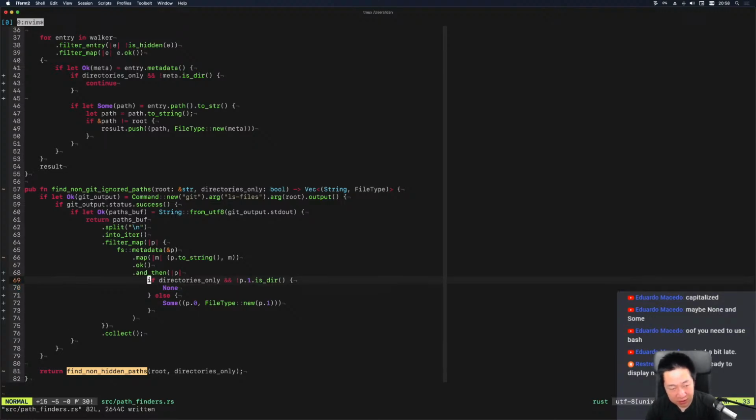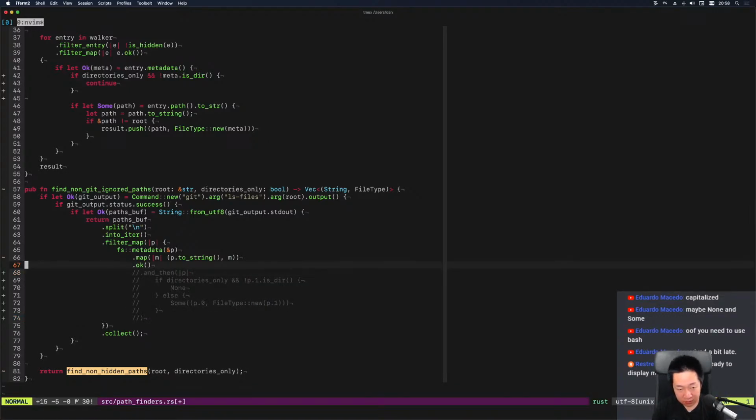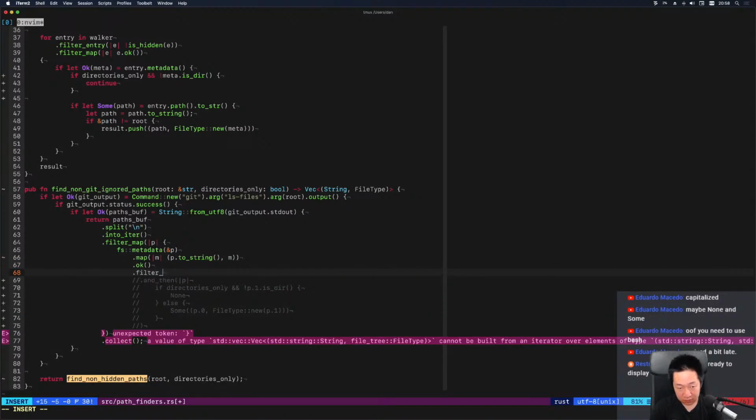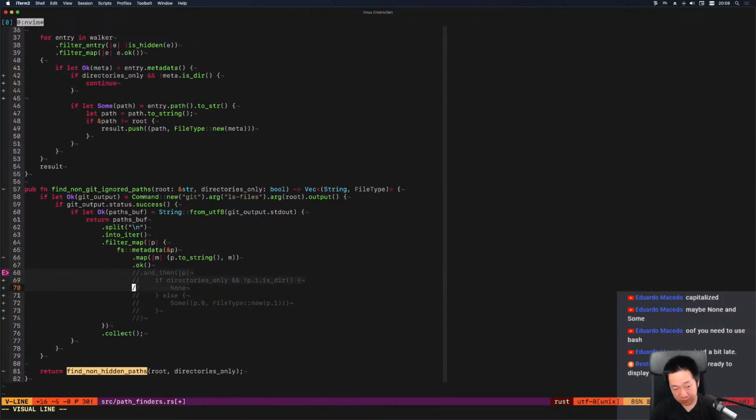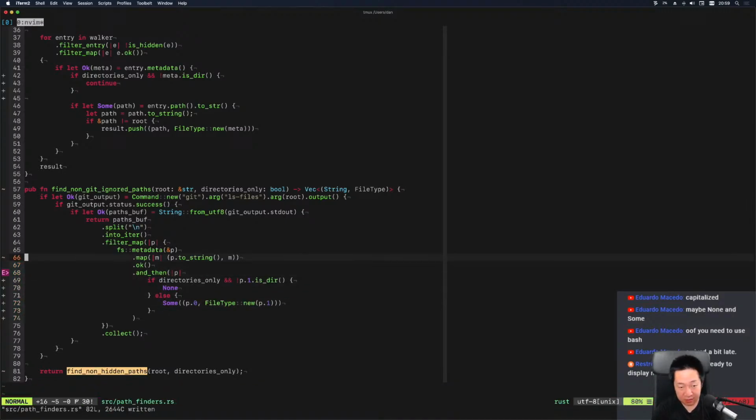But isn't this just another filter map? I guess we don't have filter map because it's not an iterator. But I wish there was a filter map. But and then does the job as well, so maybe I'm overthinking this. Okay.